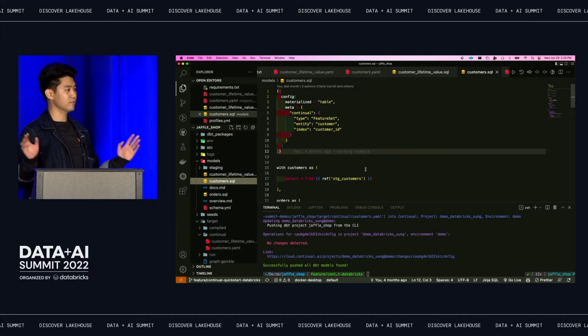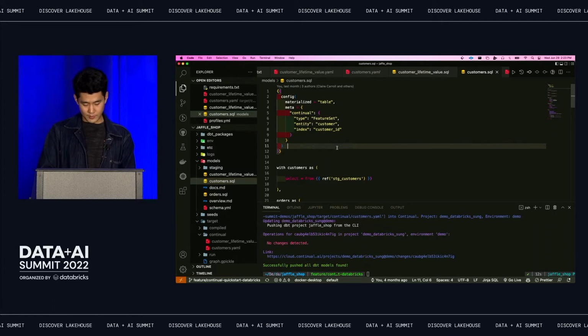And so step 1, I'm using the same dbt I know and love, but because you're probably thinking, oh, do I have to add a bajillion configurations to make this work? Thankfully, the answer is no. So quick shout out to the Continual team for making this feel so elegant.